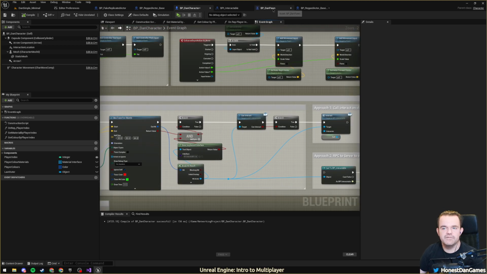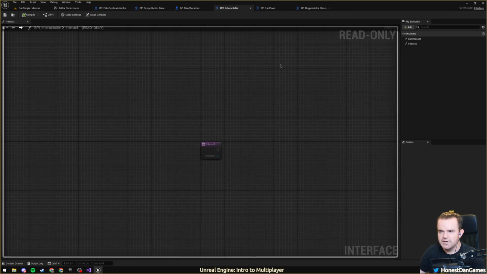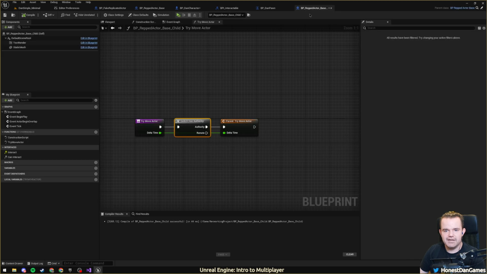And then we have an interface, the interactable interface, super simple. It has two functions, can interact, which returns a bool, and then interact for us to define what we want to happen when you interact with something. And then we would implement that interface on any actors that we want. So you can see that this rect actor base child class ends up having this interface on it.